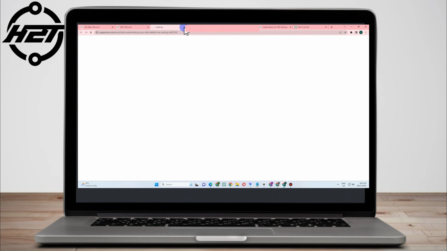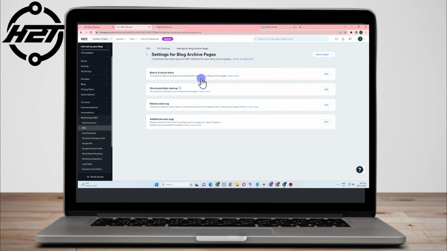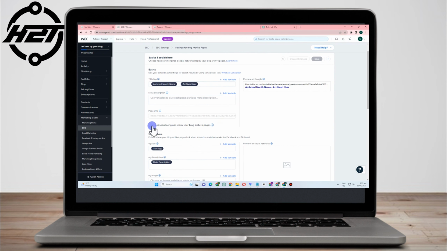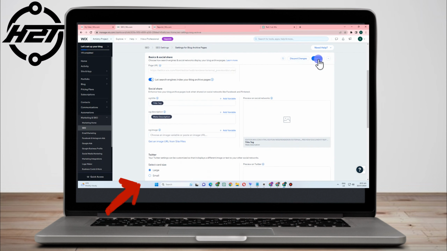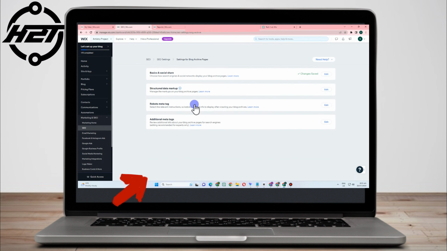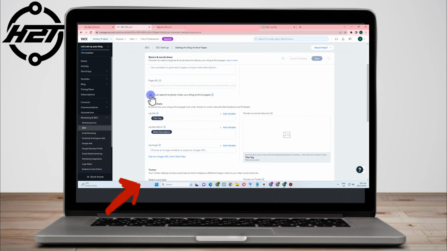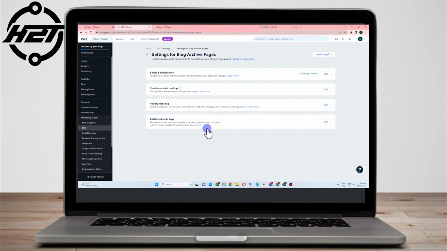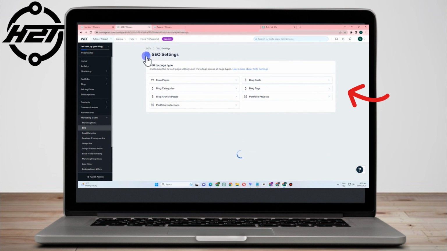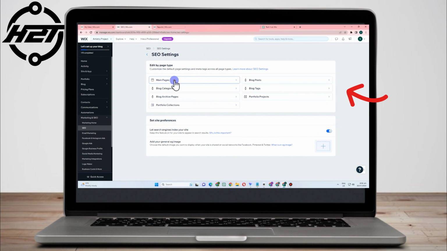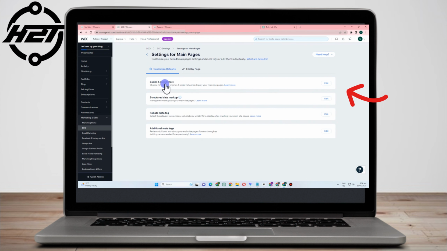So this is what the settings look like for blog pages. You can edit this one here. If you want to let search engines index your blog archive pages, you can turn this one on. If you don't want that, you can turn this one off. Again, you can also change its title tag. You can add a variable if you want, and then click save. That's it. Same thing with the structured data markup, robots meta tag, and additional meta tags. If you want to know more about this, you can simply explore.